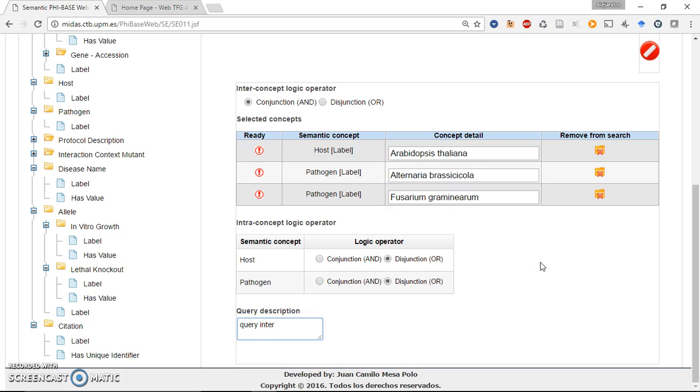In this case, for the host, it doesn't matter if it's disjunction or conjunction because we only have one host. But in the case of the pathogen, it's important that this is a disjunction because, as I said, what I want is give me all the interactions where the host is Arabidopsis thaliana and the pathogen is Alternaria brassicicola or Fusarium graminearum.